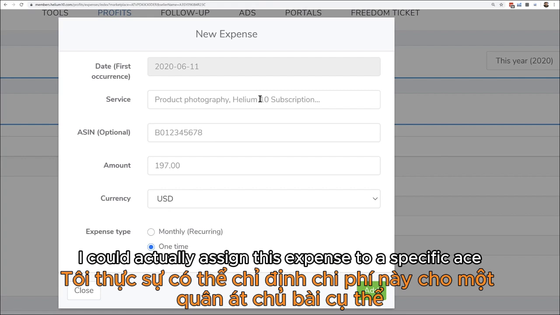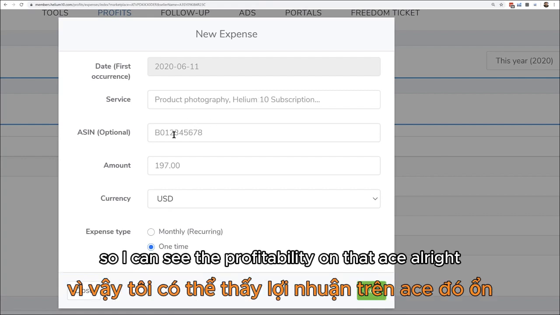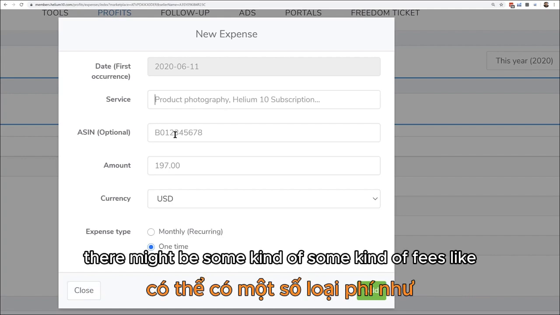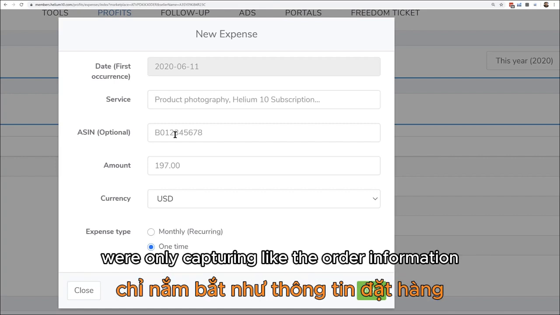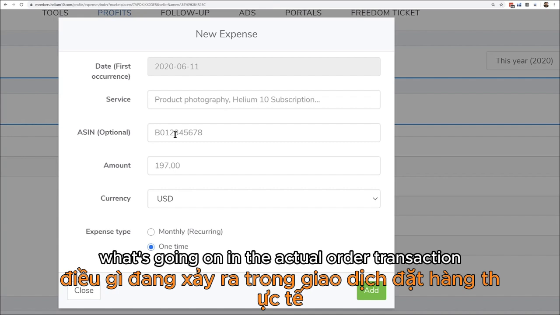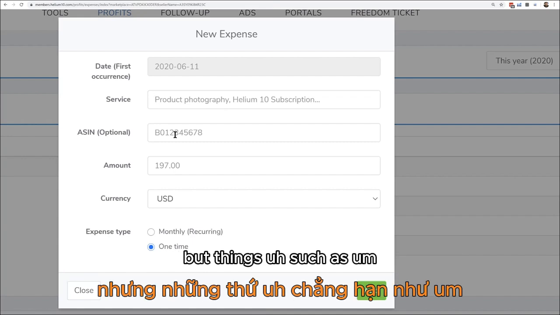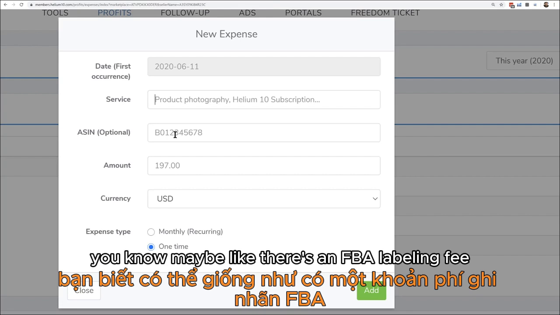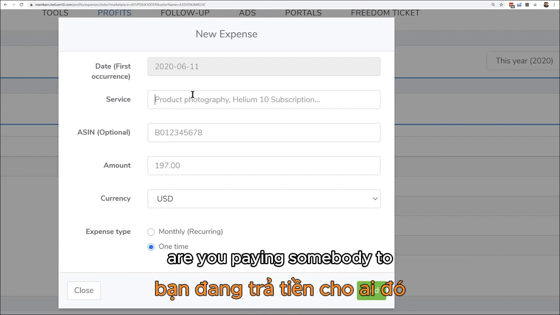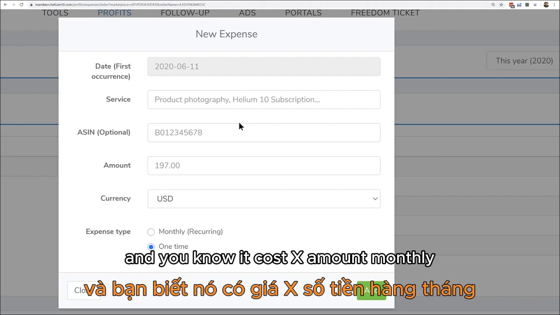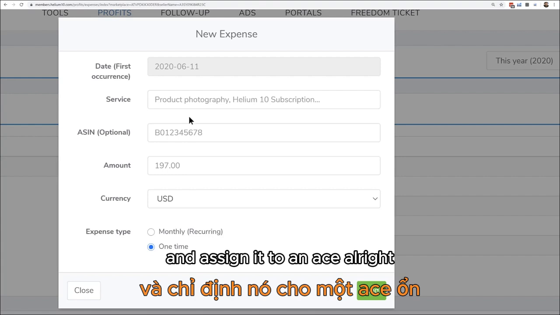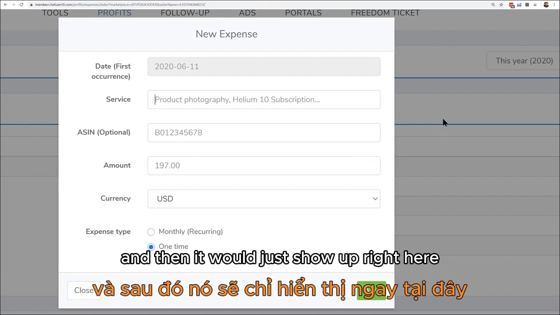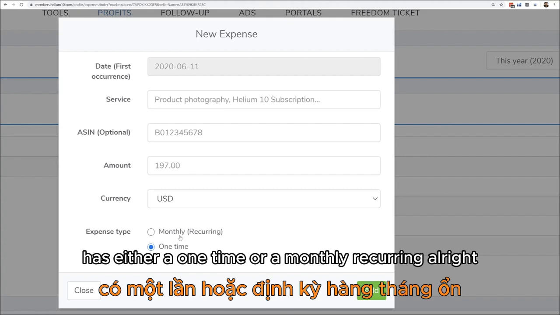If I wanted to, I could assign this expense to a specific ASIN so I can see the profitability on that ASIN. There might be some kind of fees, like a recall or whatever other fees, that we're not capturing. Remember, in profits we're only capturing the order information, what's going on in the actual order transaction. But things such as an FBA labeling fee, are you paying somebody to label all of your products? If it costs X amount monthly, then I would put that cost here and assign it to an ASIN. Otherwise, I would leave this ASIN blank, and it would just show up right here in the expenses as either a one-time or a monthly recurring expense.